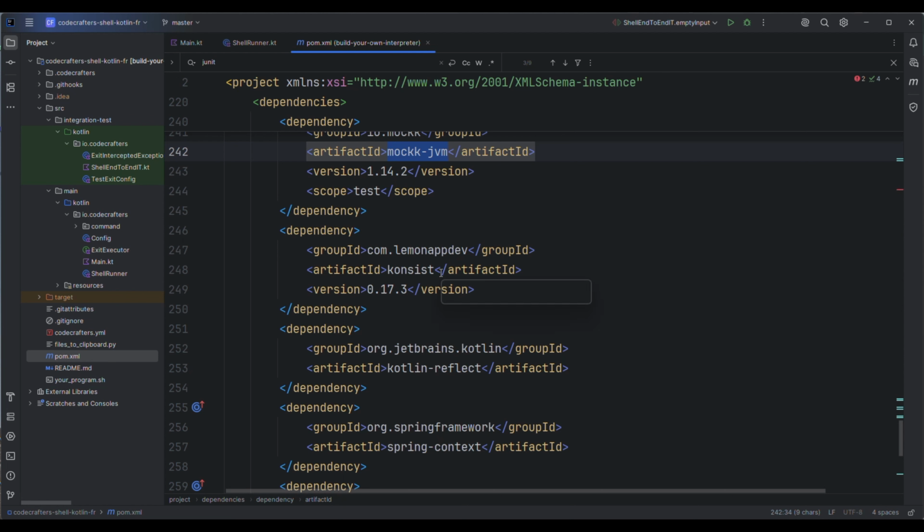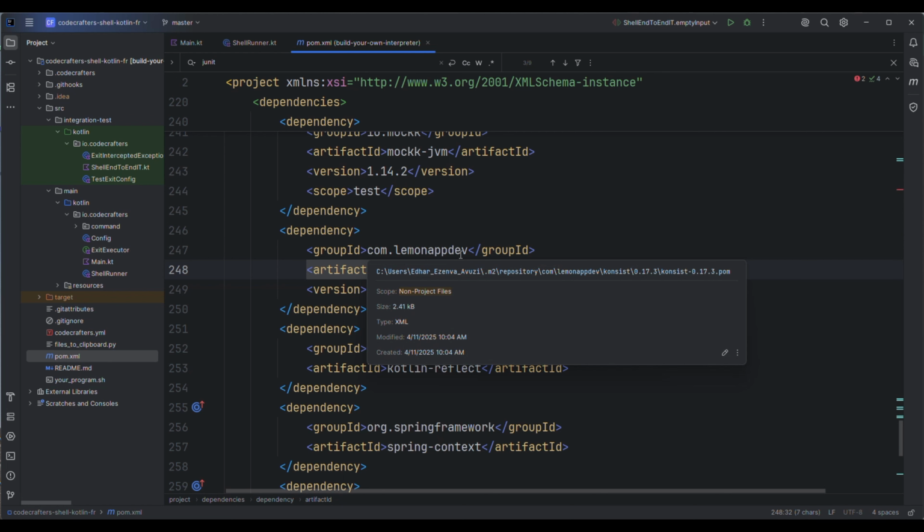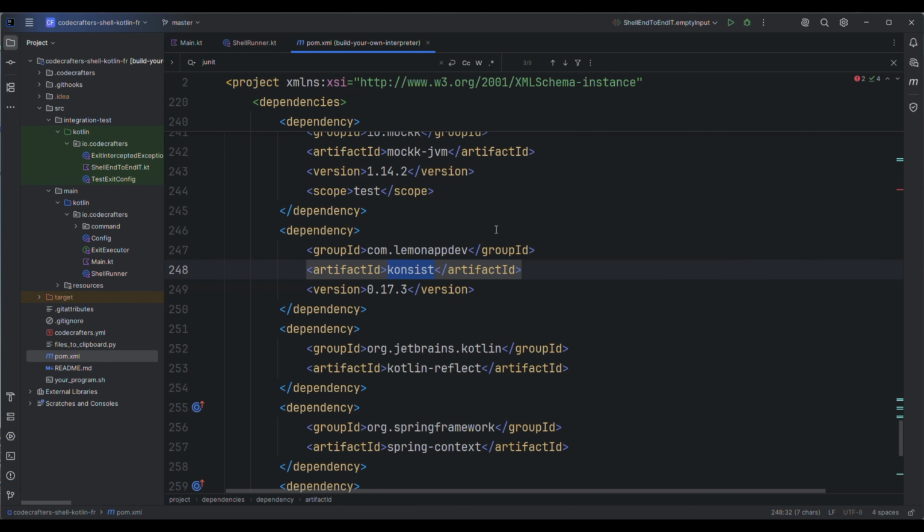Also, I have Konsist dependencies here. This is for architecture as code, so I can dictate architecture using tests. I can write some unit tests, and it will scan my entire repository, like entire Kotlin files. Then I can check at runtime, for example, if I use inheritance in some places, and if I do, then prohibit it. So this is for dictation of architecture within the project.